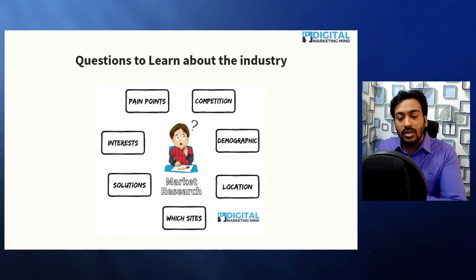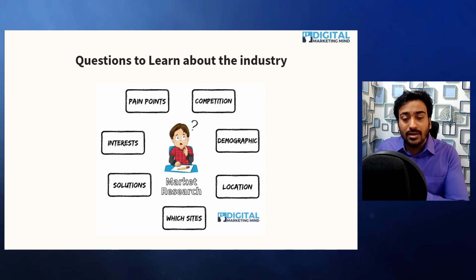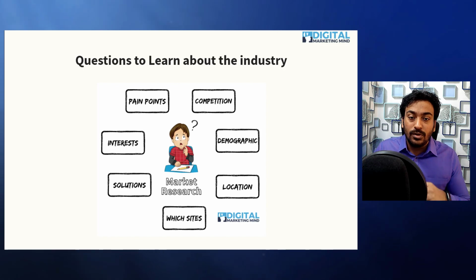Solutions: as I mentioned, now we know they are looking at all the different interests. What solution are they specifically looking for, what service do they want to purchase, or what product do they plan to purchase, or what product is available in the industry to meet my target audience's requirements.